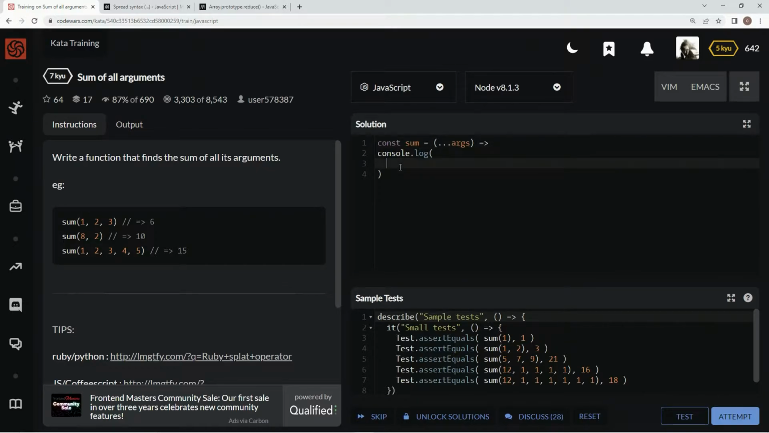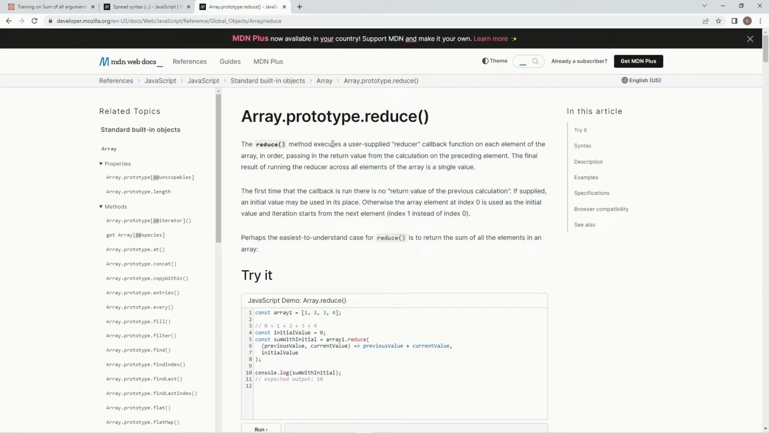And then down here, we're going to use the reduce method. The reduce method executes a user-supplied reducer callback function on each element of the array in order, passing in the return value from the calculation on the preceding element. The final result of running the reducer across all elements of the array is a single value. And the first time that the callback is run, there is no return value of the previous calculation, but if supplied, an initial value may be used in its place. And we'll be using an initial value in this one, all right?